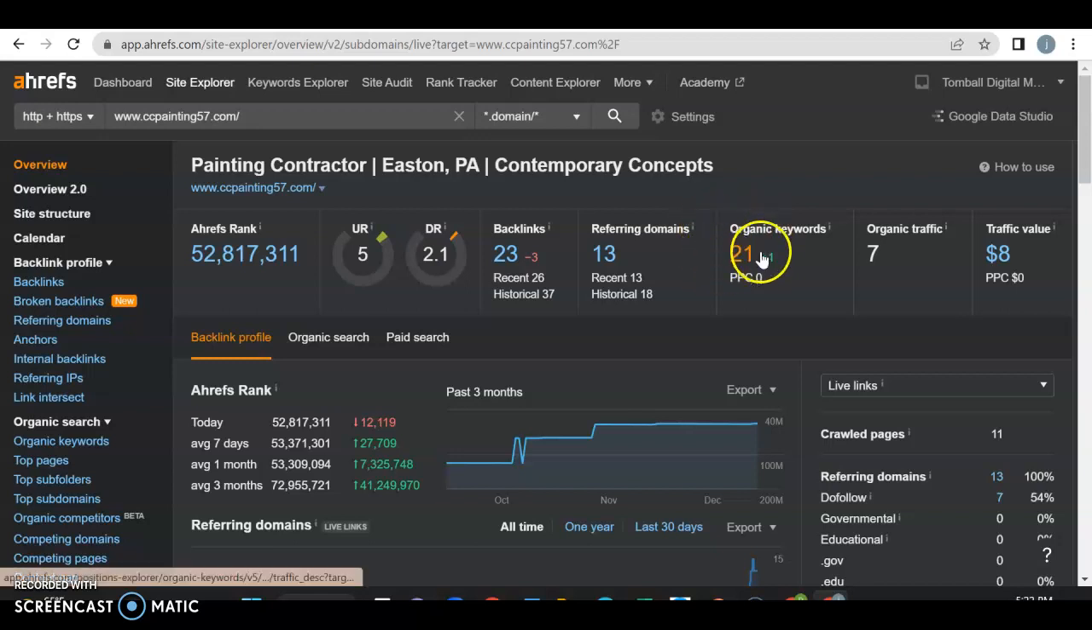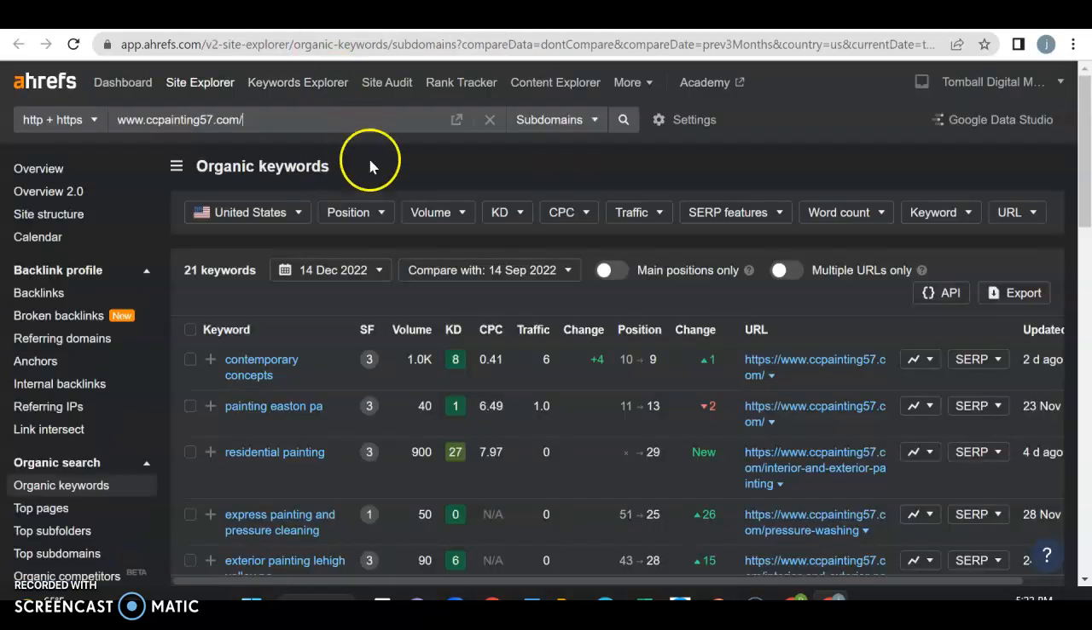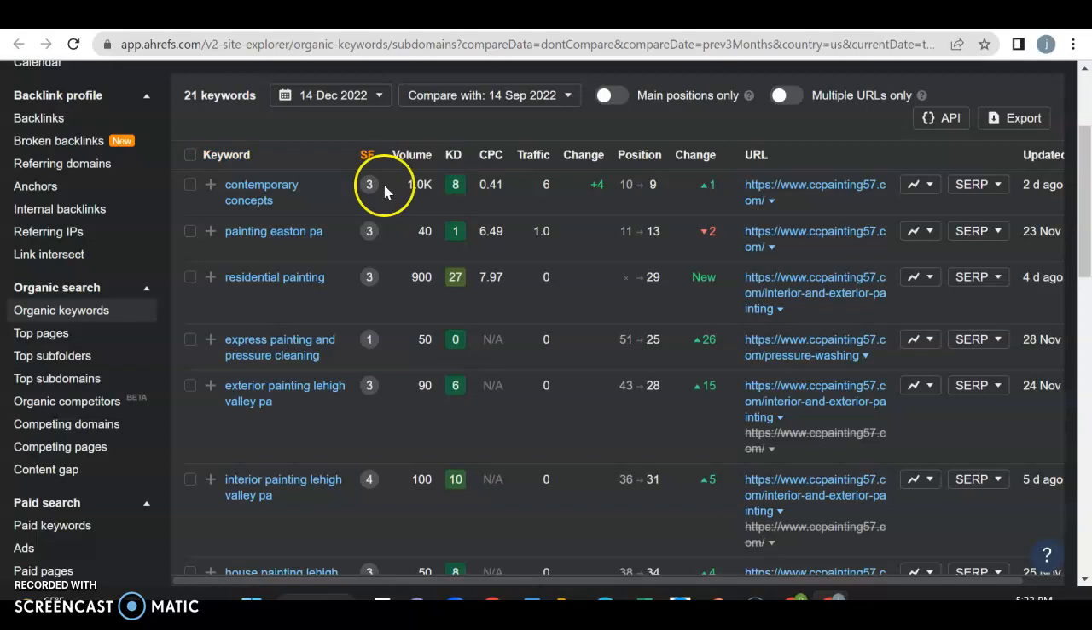Anyway, you also have 21 organic keywords. Now, let's see what keywords you're actually ranking for. So you are ranking for Contemporary Concepts, which is your name. Problem is that anyone across the United States and the world can search for this specific keyword. So that's why there's a volume that's that high, and you're only seeing 6 people come into your website for it.